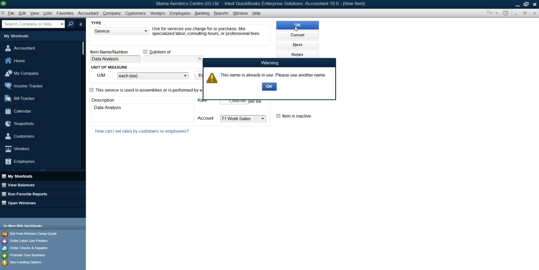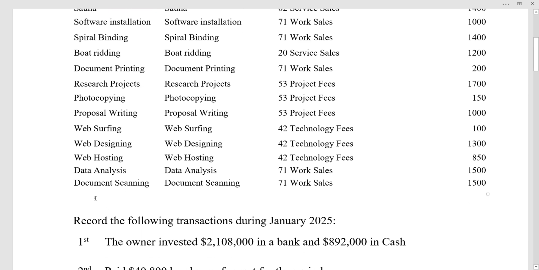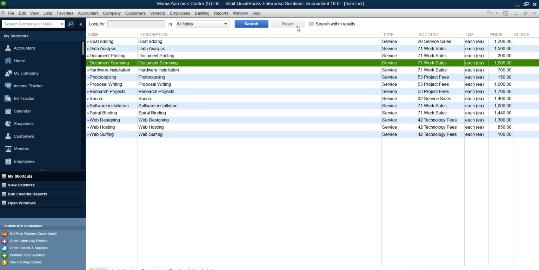This name is already in use. Which name? Data analysis. What's the last name? Oh, it's document scanning, not data analysis. It's document scanning. Of course, you can enter the item once. So this is document scanning, 1,500. Okay. The analysis is there. Okay, they are here.